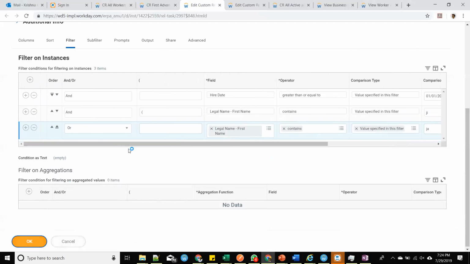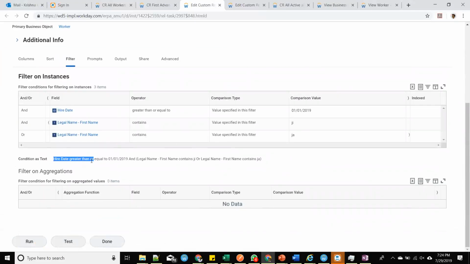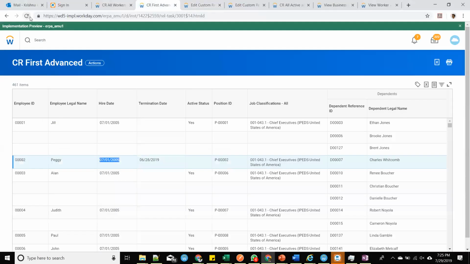Right? If I click OK, you can read this condition also, I believe, right here in the filter area. Hire date greater than or equal to 1/1/2019, and brackets have been opened here. So right now, it should look for everybody with hire date greater than 1/1/2019, and also it should match either one of these two conditions, right? If first name contains JI, it should give, or first name contains JA, it should give. Rest of the information, it should not give, right? So let me refresh my report.